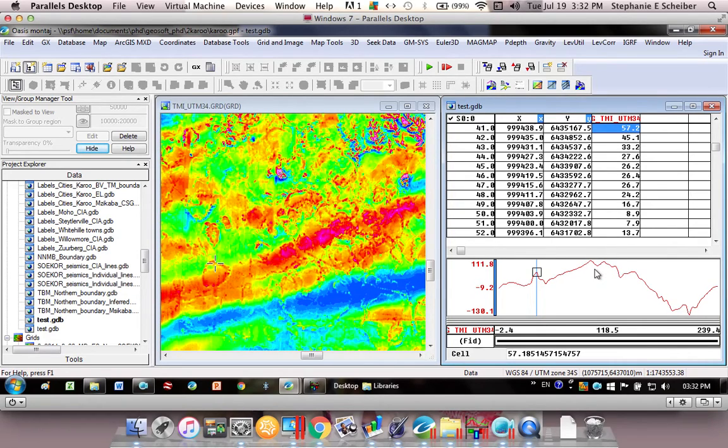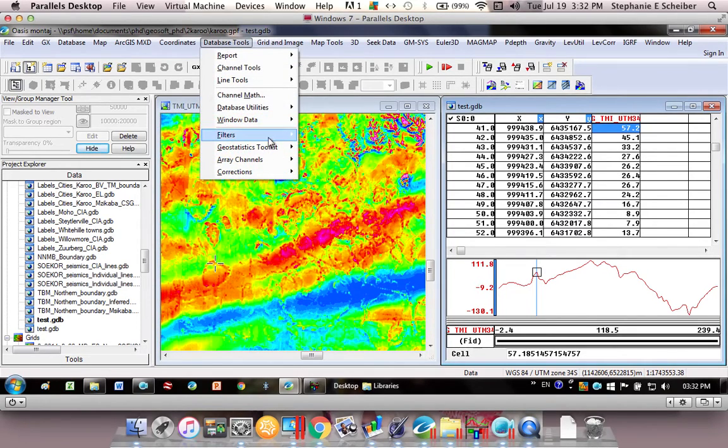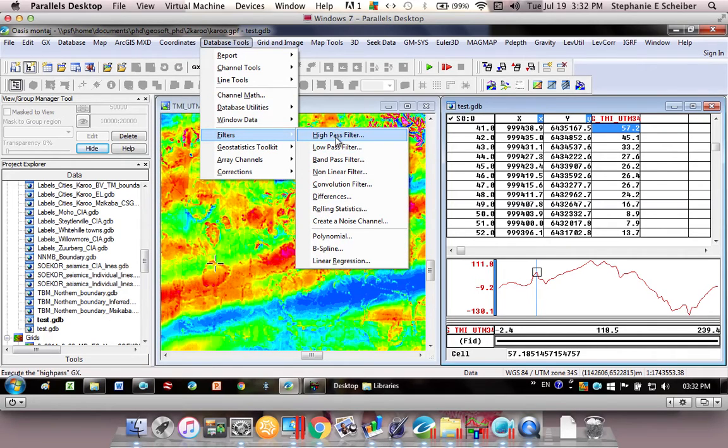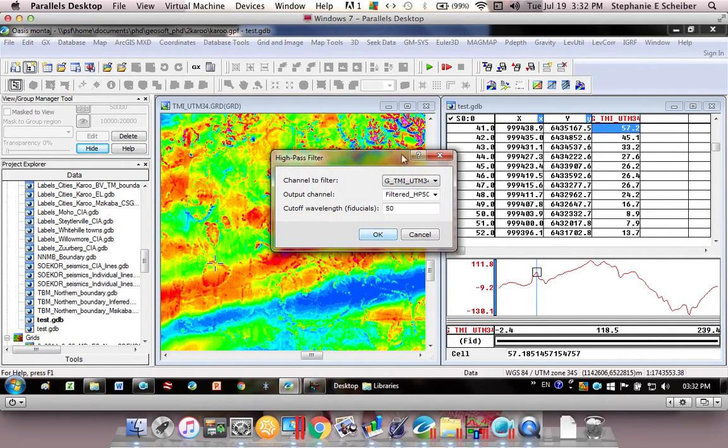and just concentrate on these smaller anomalies. How you would do that is you would go Database Tools, because we're working with a database, Filter, and we're going to use a high pass filter. So we click here. Your channel to filter is your magnetic data.